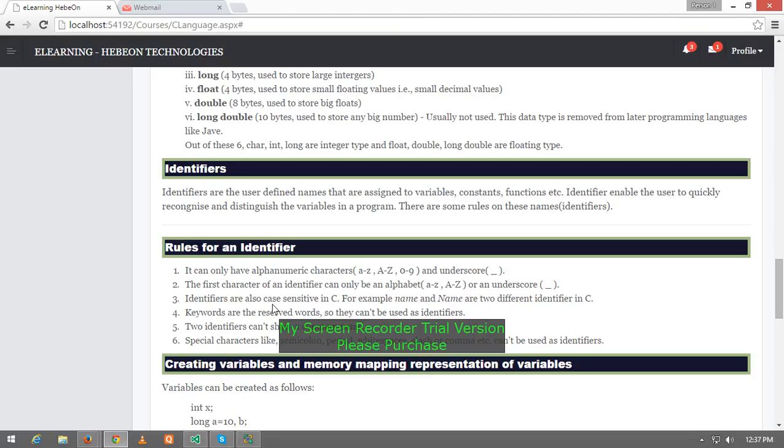Identifiers are also case sensitive in C. Not only identifiers, whatever is defined in C, that may be default or user defined, all the things are case sensitive in C. Why? Because C itself is a case sensitive language. So as it treats lowercase and uppercase alphabets differently, we need to take care of that. For example, if you consider name in lowercase and NAME in uppercase, though the spelling of that identifier is the same for us, for the system these two identifiers are different. Why? Because C is a case sensitive language.